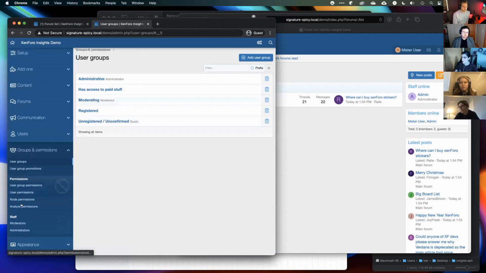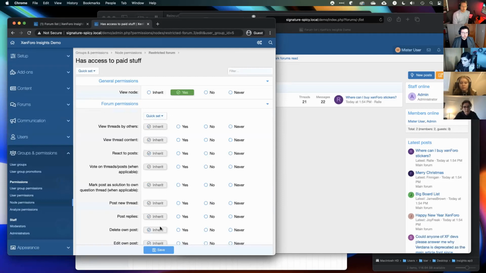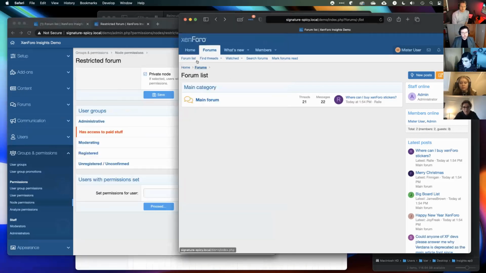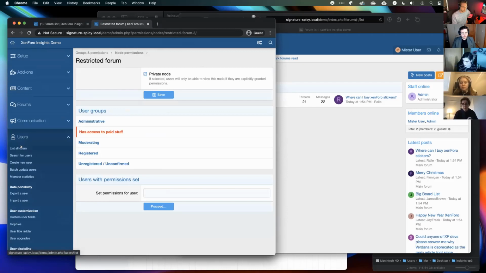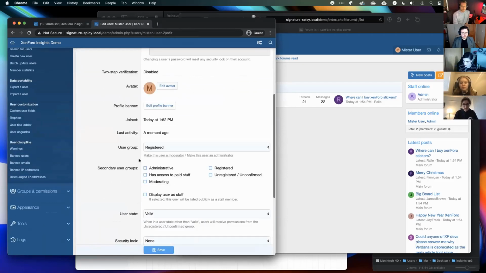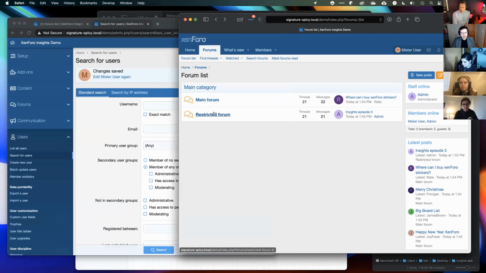And now I'm going to go and say in my node permissions that I want to edit has access to paid stuff. They do have access. And for the moment, I'm just going to leave that as yes on view. Now, that hasn't changed anything. Nothing here has changed. But if I go and just take that user, let's list them all, Mr. User, and I'm going to add him to access to paid stuff. Then as soon as that saves, then they have access to that again.